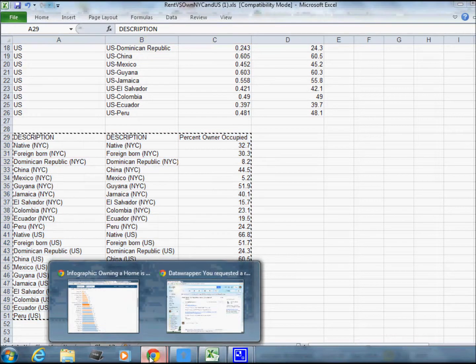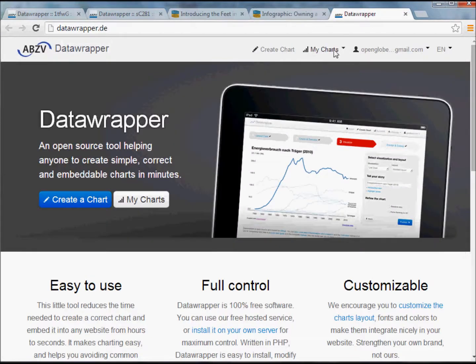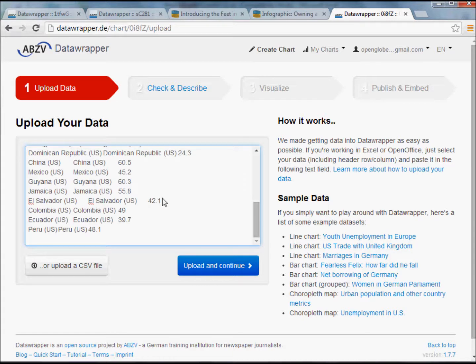Now I've obviously already logged in here. If you don't have an account, you certainly just go ahead and set one up. And I just click on Create Chart here at the top. And you'll see it really is pretty much a four-step process. So first, I'm just going to take that data that I grabbed out of the spreadsheet and paste it here.